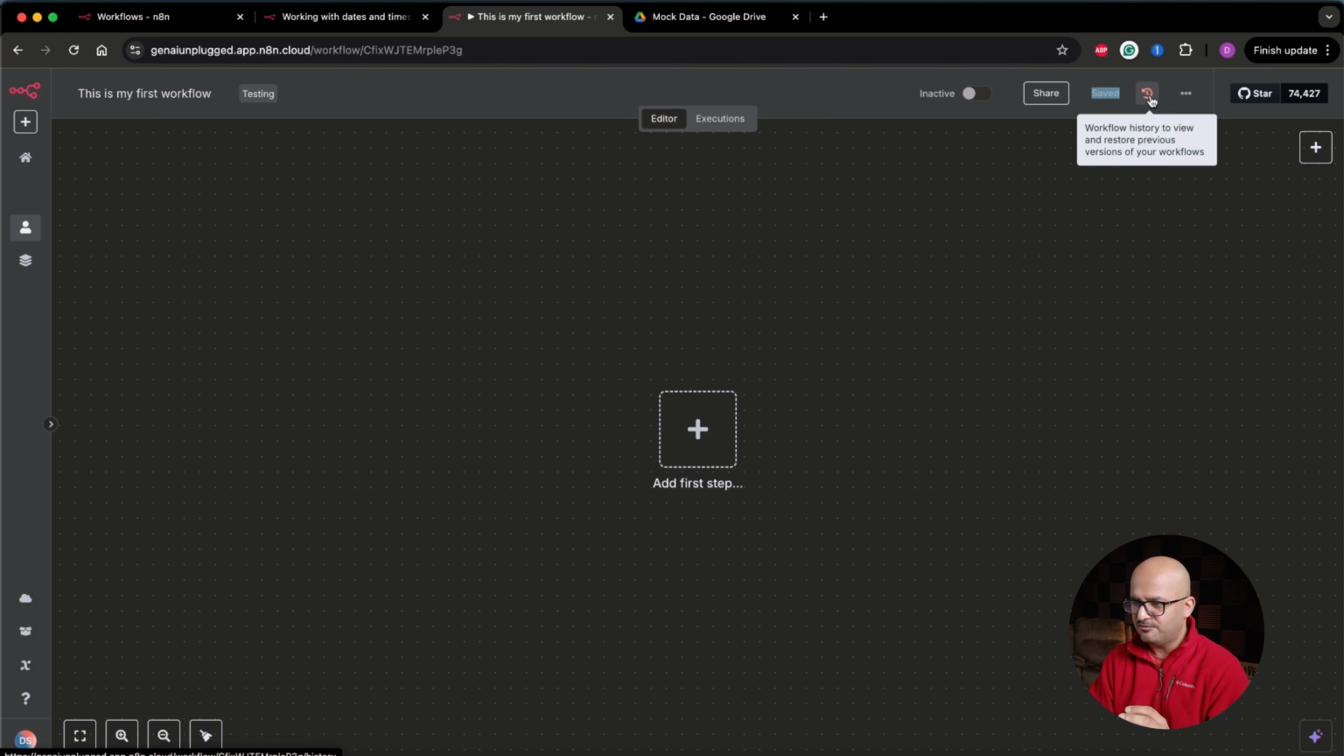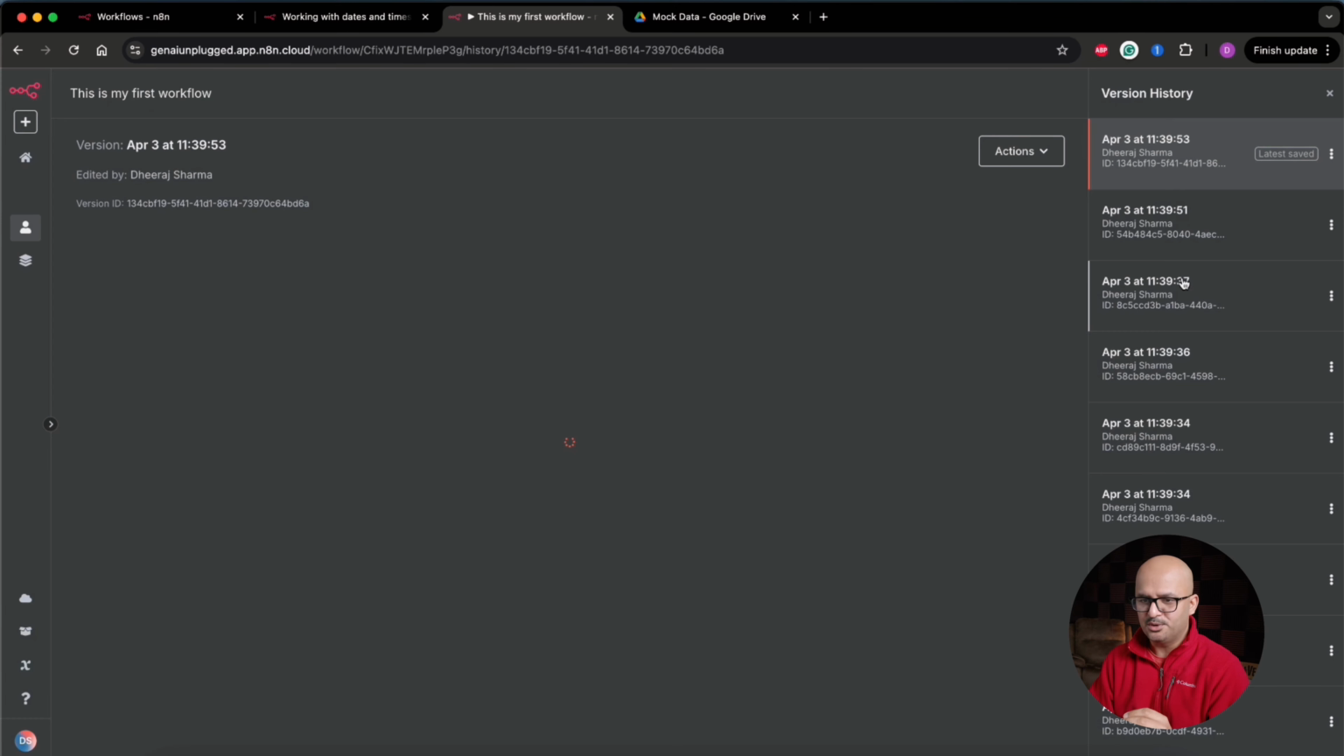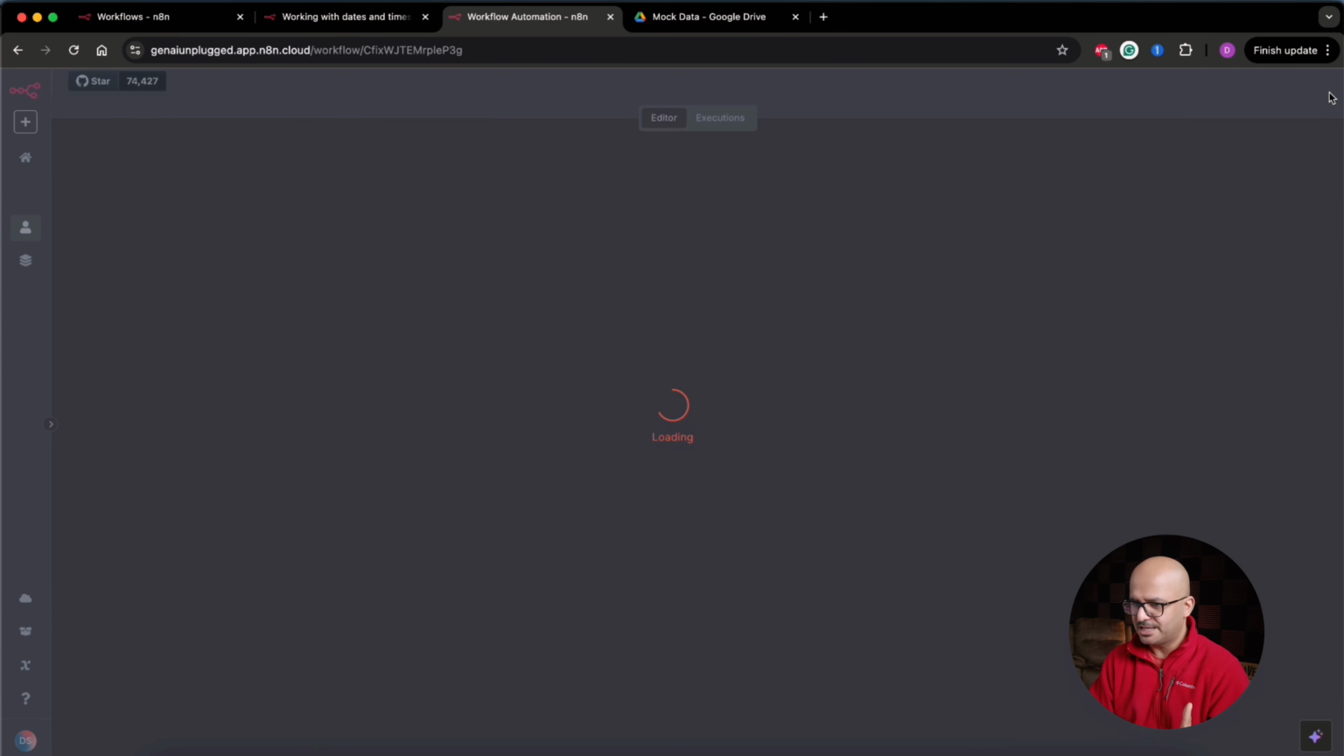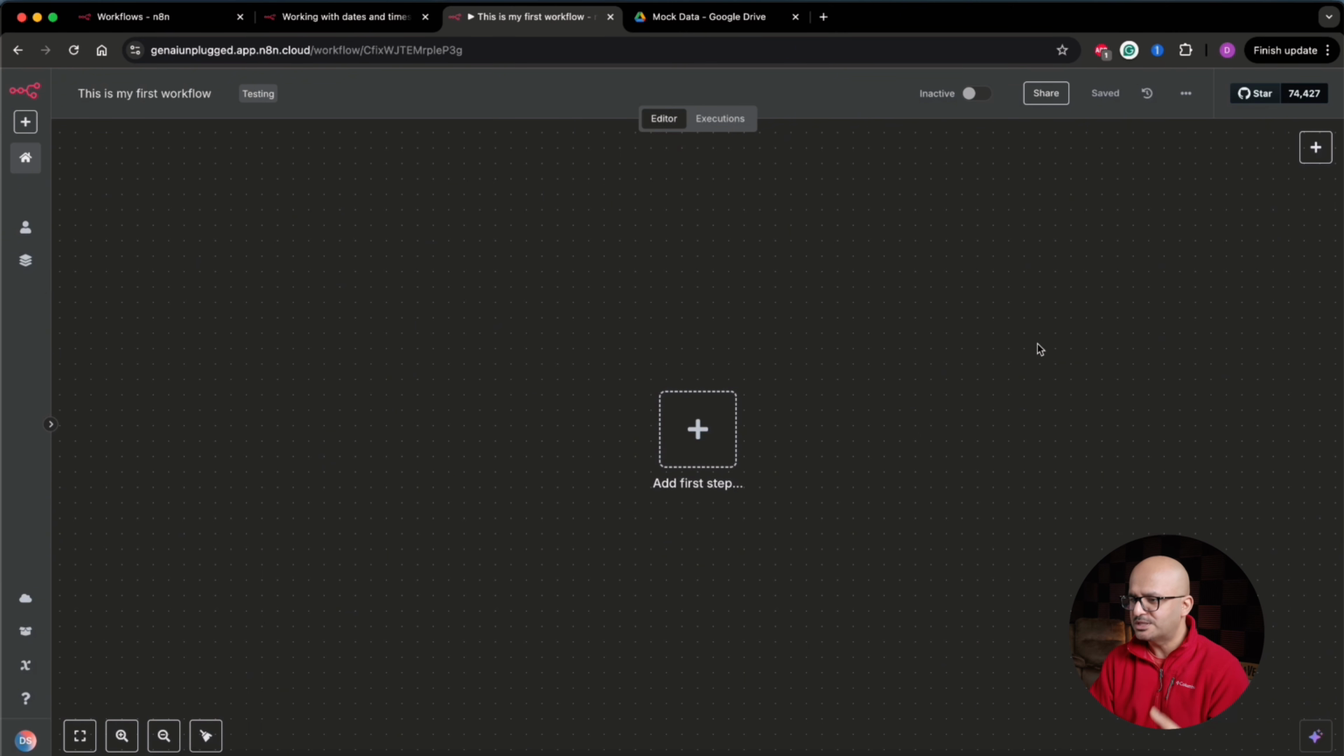Then you can see there is workflow history. If I click on it, it opens up a workflow history tab over here. Right now there is no workflow history for this particular workflow, so nothing is there to be shown. I'll show you once we have executed something, we'll cover that.